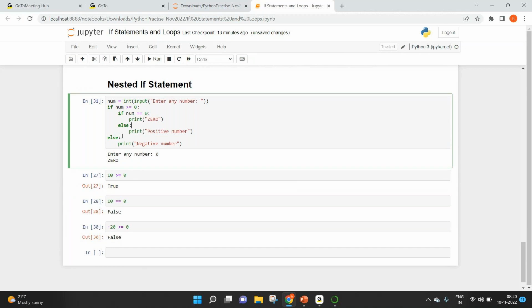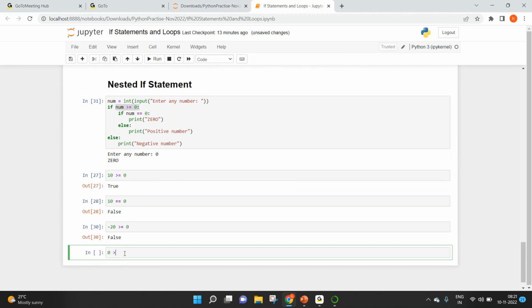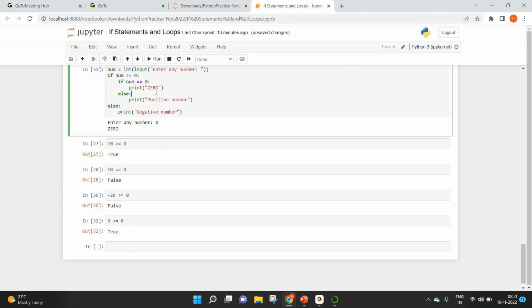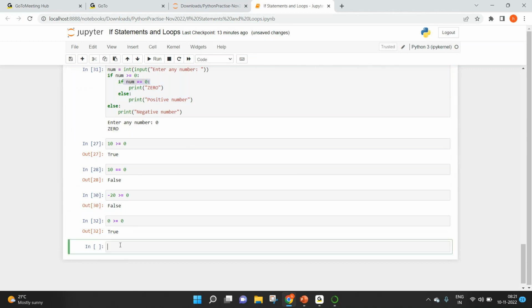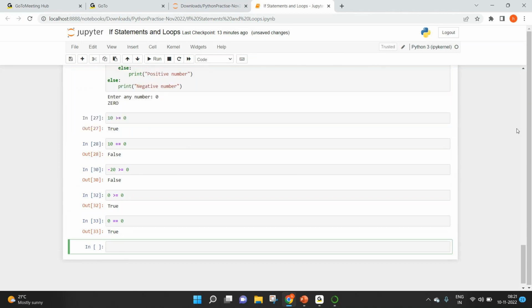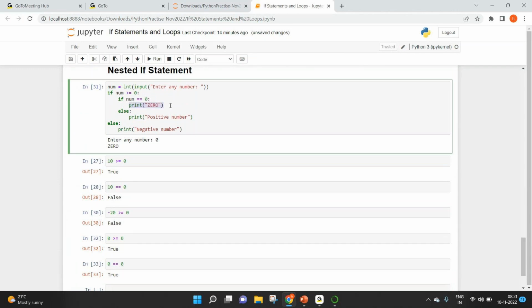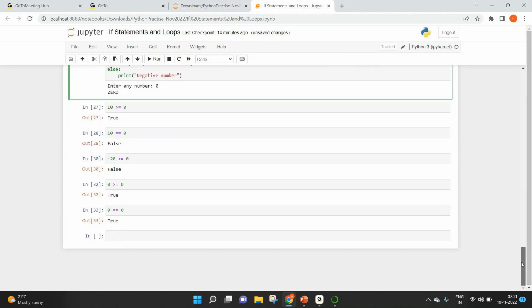Again, the first condition is 0 greater than or equal to 0. Yes, that is true because you have the equal symbol there. Because of the equal symbol, that's going to give you the output as true. So this is going to enter the if block. Now here, it's going to check whether that number is equal to 0 or not. So that is the condition. Is 0 equal to 0? Yes, that is true. Hence, it's going to go to the if block and then it is giving the output as 0. Right? So that's how you're seeing the output as 0.